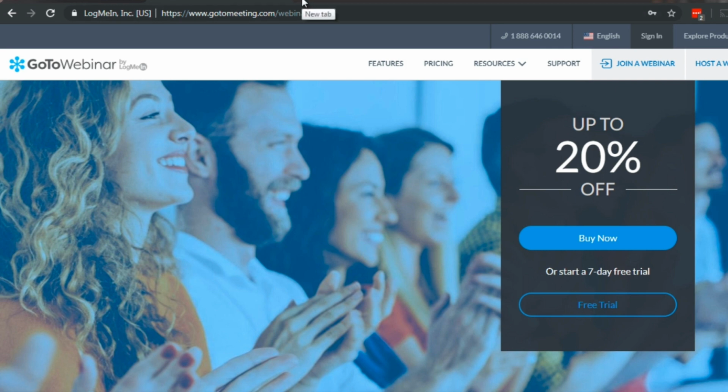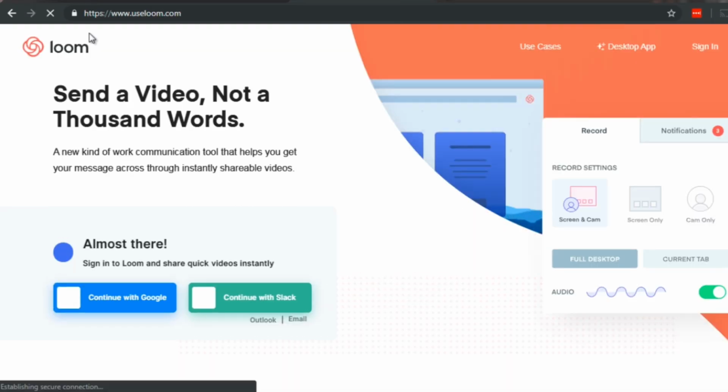So this is the route I would go if you are engaging with people. If you're not engaging with people and you're simply doing screen capture, there is a tool called Loom. Let me show it to you. It's useloom.com. Loom is essentially a Chrome plugin that allows you to record your screen. It's super easy to use and super fast. You can start recording, and within seconds of finishing, you'll have the video in hand and can download the video file to your computer.